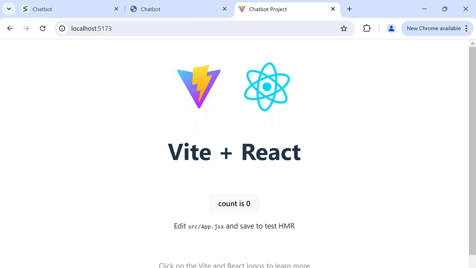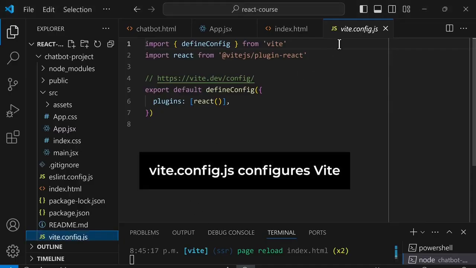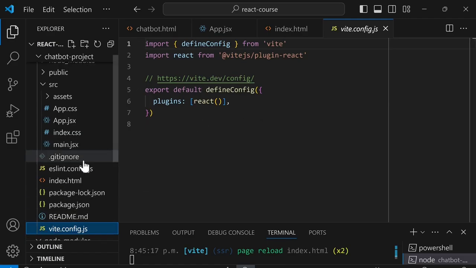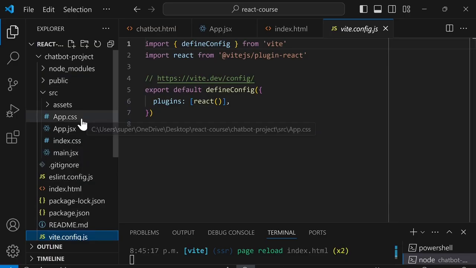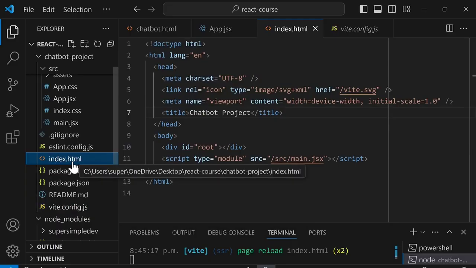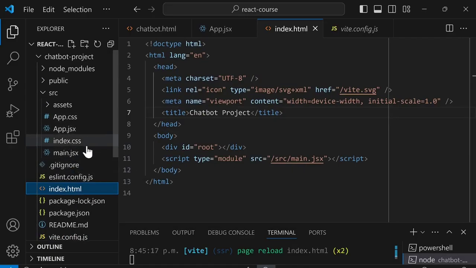We'll go back to VS Code. So the vite.config.js file basically configures Vite. So this config file is good enough. So we don't need to change this file. And that's it. Now we understand all the files and folders in this React setup. As you can see, most of these files are just configuration files, and we don't need to change them. The only files we need to focus on and change are the HTML file and the files in the source folder, which is our CSS and JavaScript files.